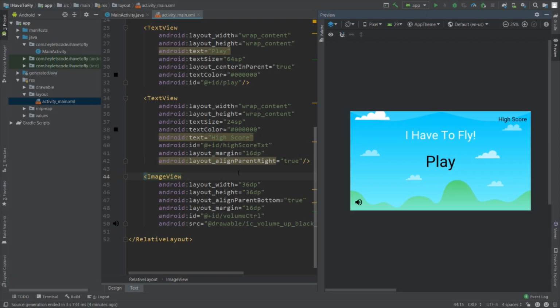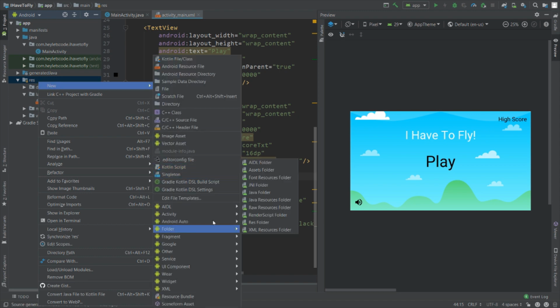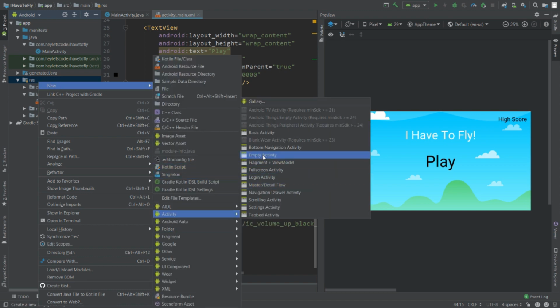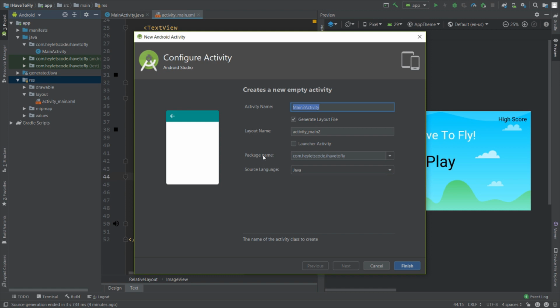In the last video, we created the home screen of our game, and in this video, we will be creating the moving background. So the first thing that I'll do is create a new empty activity. Right click on the resources folder and create a new activity, and this will be an empty activity. The name of the activity will be GameActivity, and this GameActivity will not have a layout file by default.